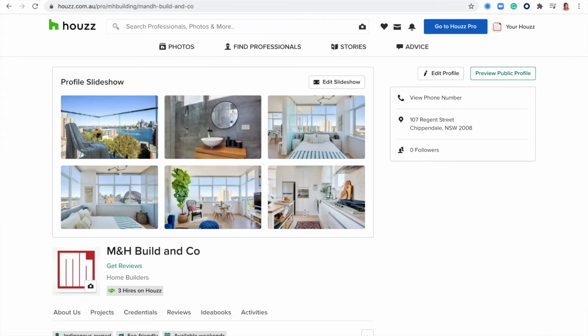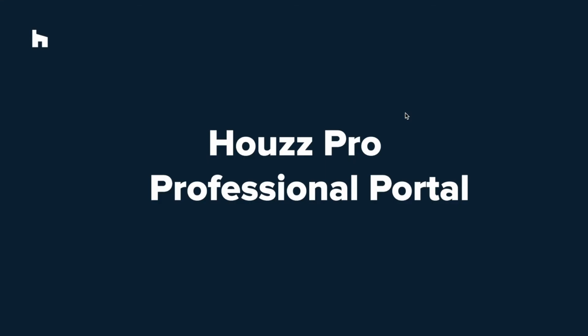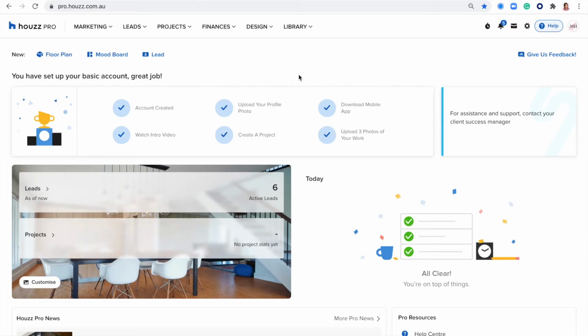But let's now go to the professional portal and have a look at using the Houzz Pro software. So to access the professional portal, you'll just want to click on the blue Go to Houzz Pro, and this will take you through to our professional portal. So now that we've updated our client-facing Houzz profile, we are now in the Houzz Pro Professional Portal.